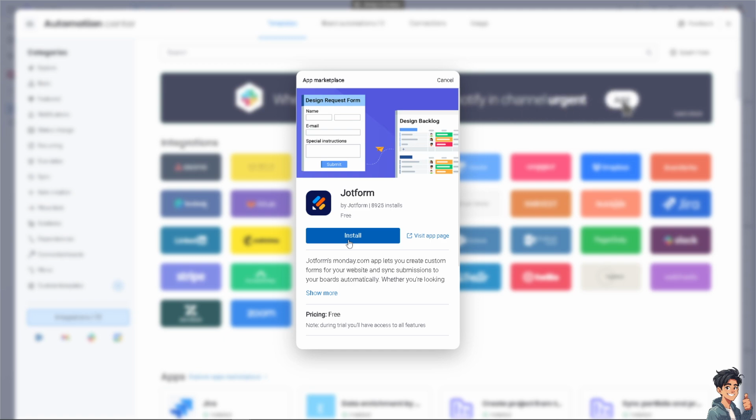It lets you create custom forms for your website and sync submissions to your boards automatically. It's the same process all over again, because by pulling data directly from monday.com, you reduce the risk of manual entry errors, ensuring consistency and accuracy in your forms.